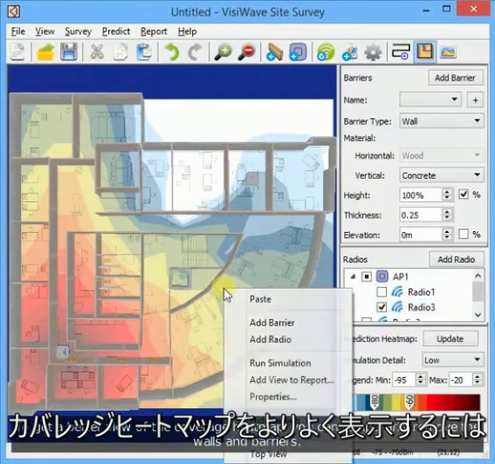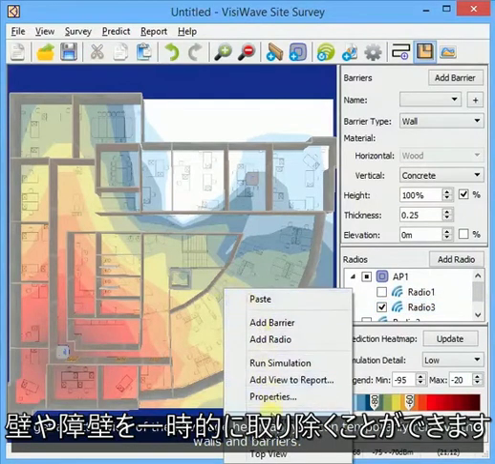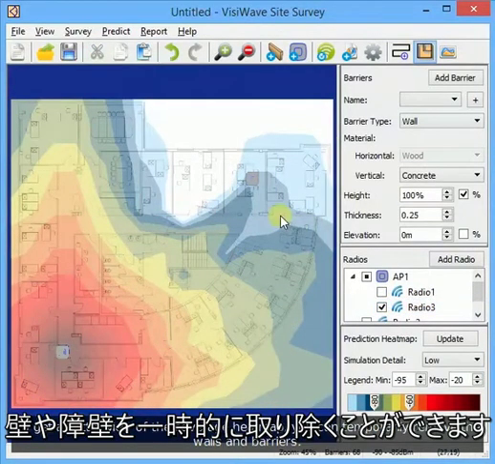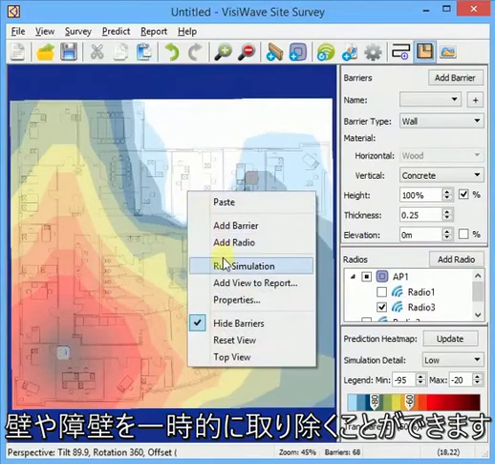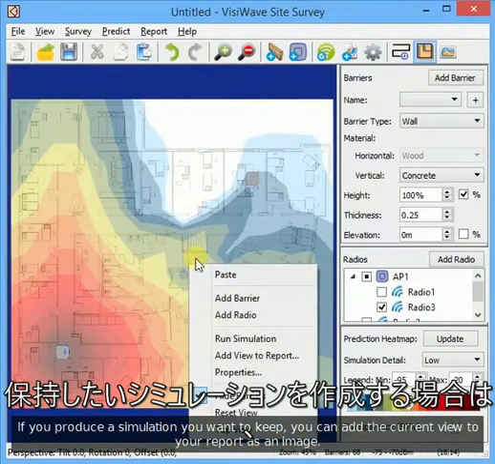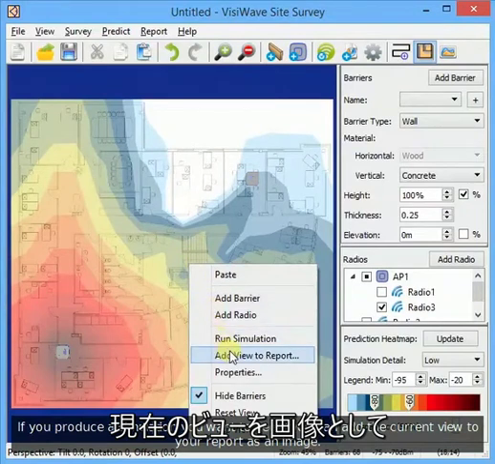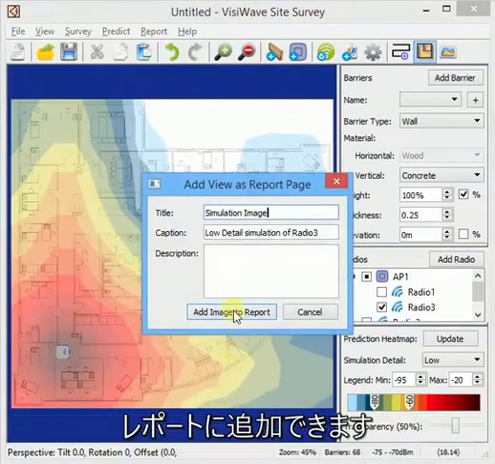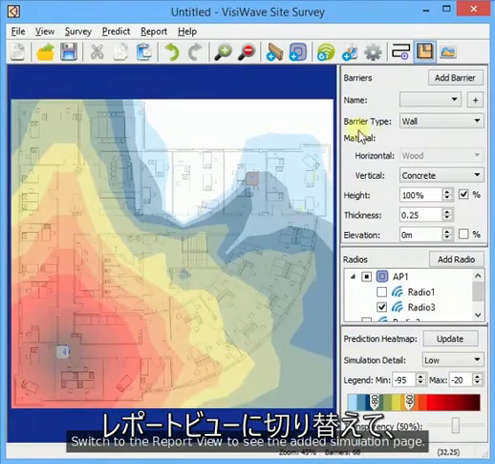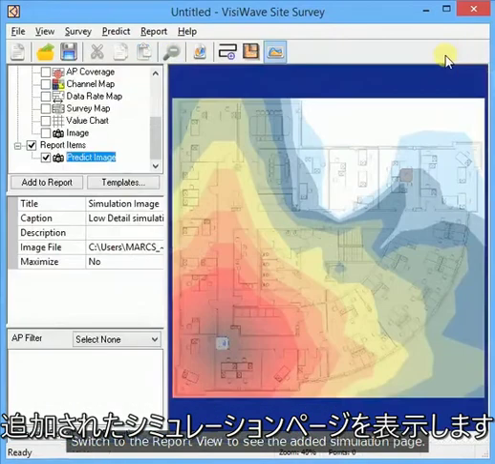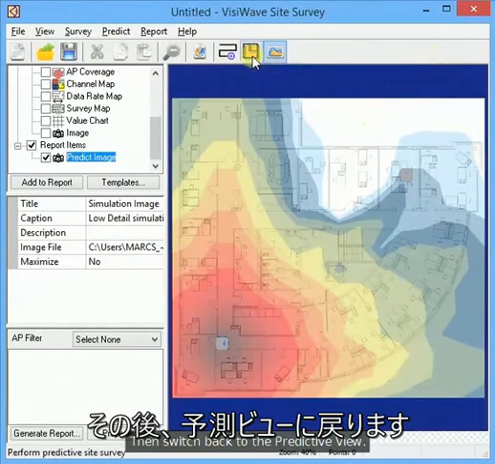To get a better view of the coverage heat map, you can temporarily remove the walls and barriers. If you produce a simulation you want to keep, you can add the current view to your report as an image. Switch to the report view to see the added simulation page. Then switch back to the predictive view.